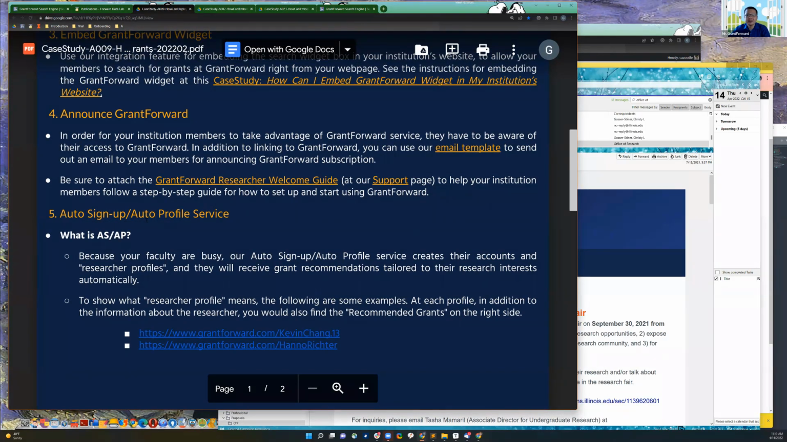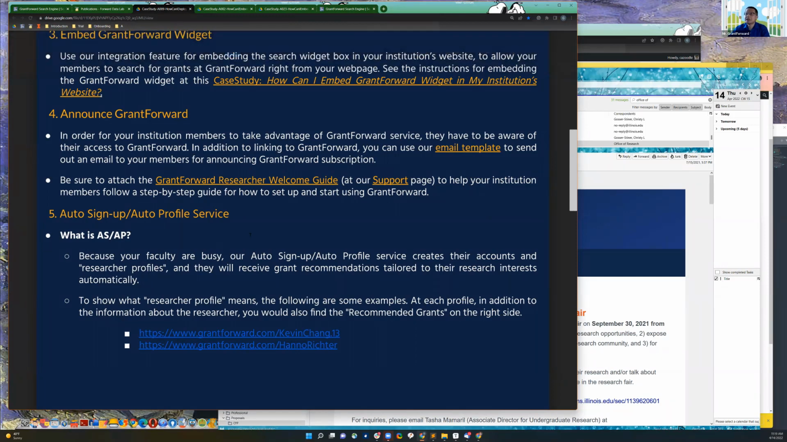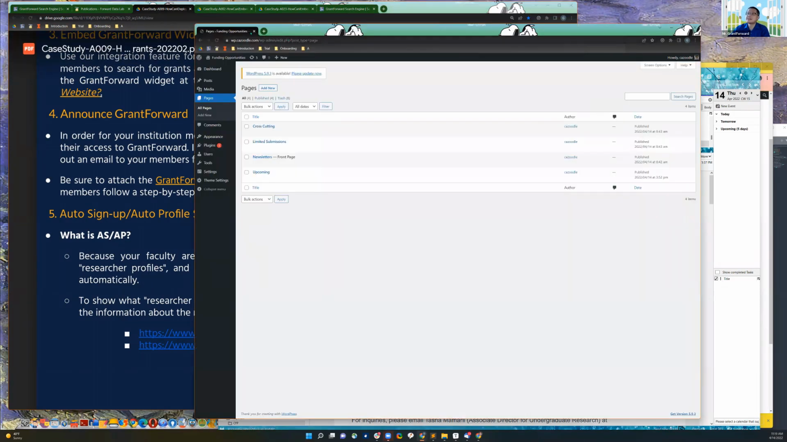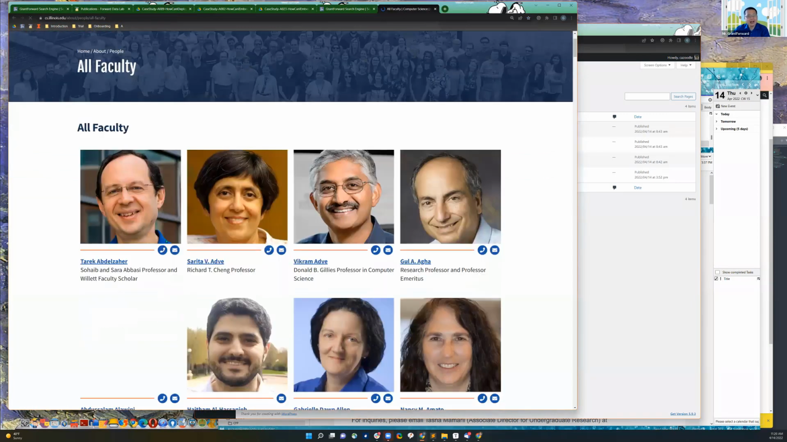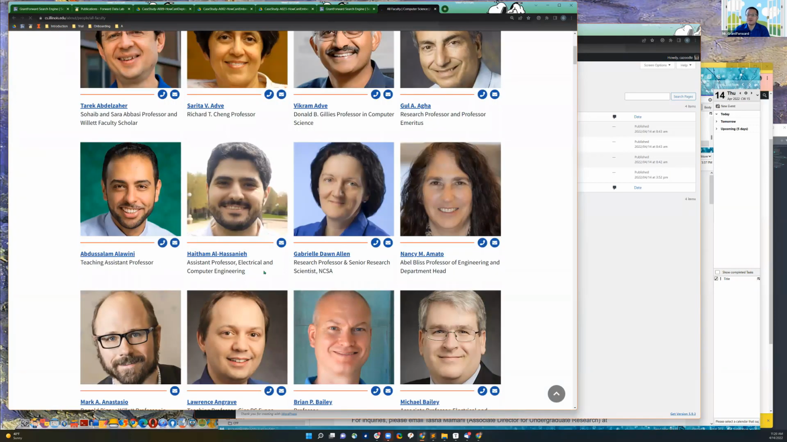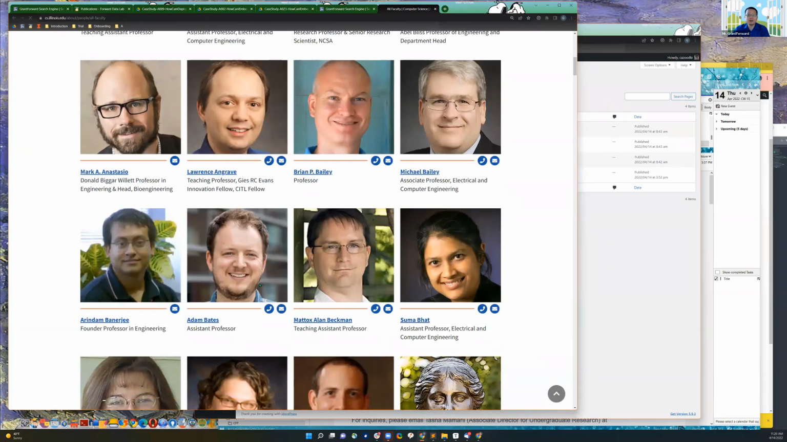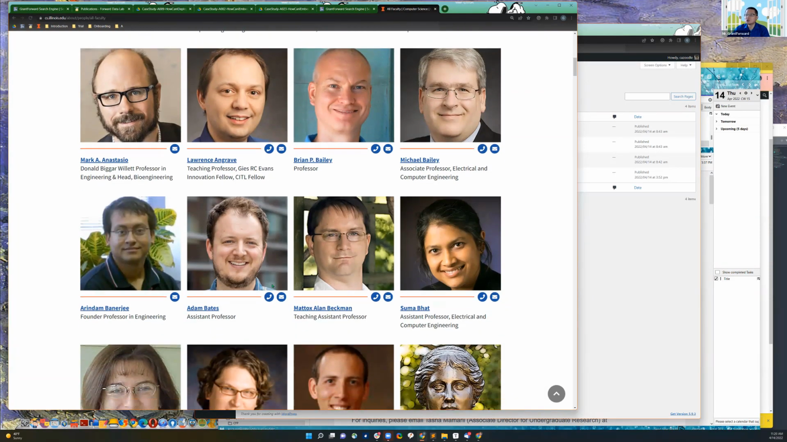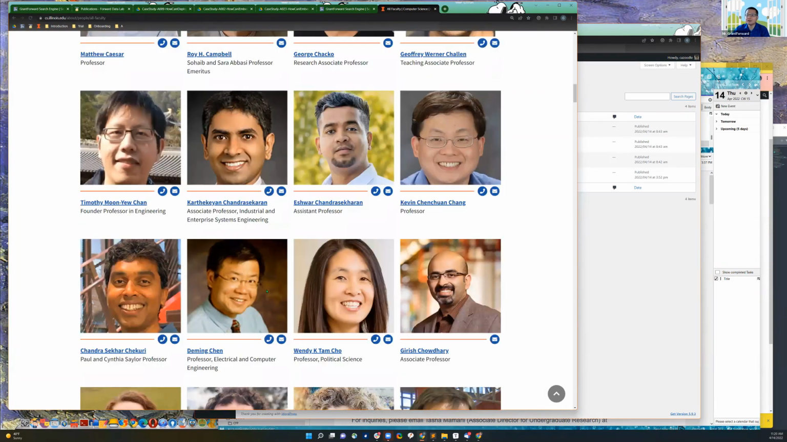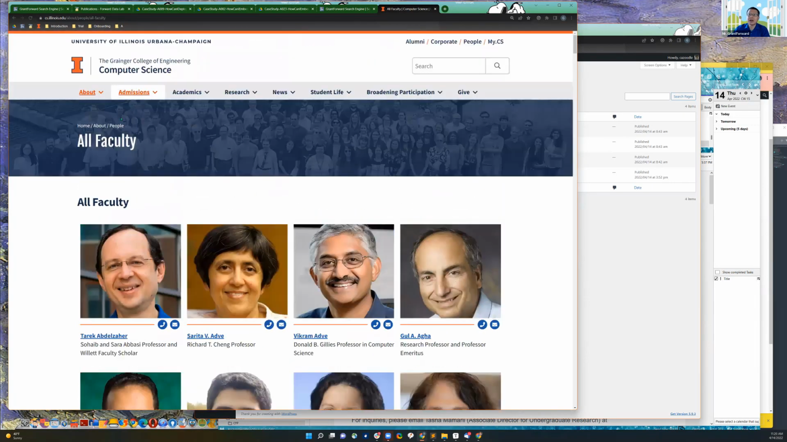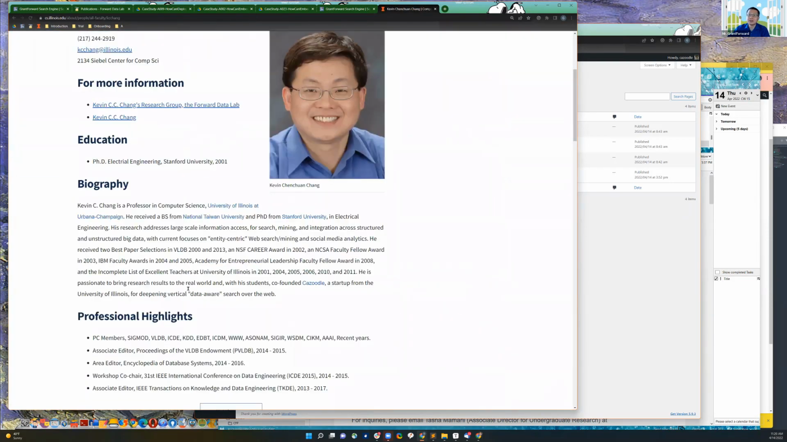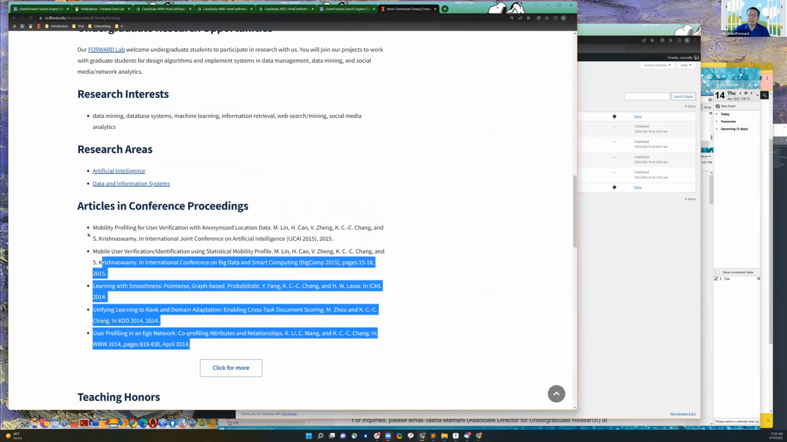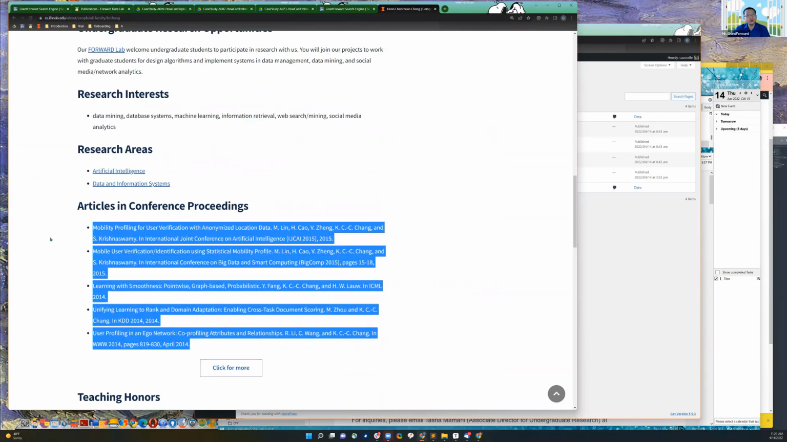We call this the ASAP service, and it is free of charge, in which GrantForward will systematically build the profile from your online faculty directory. Most likely, your institution has a public-facing faculty directory with all the public information about the people you have. For example, this is a list of faculty in our computer science department at our university. Such a faculty directory often includes information such as research interest and some selected publications. This is rich enough that we can use it to build the profile for your members.